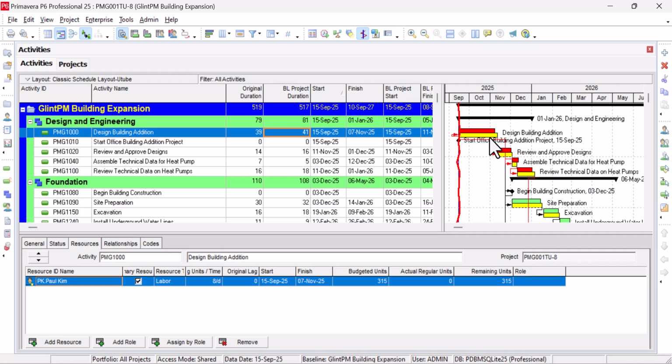This is baseline here, yellow, and the red is the actual. So you can see it's shorter. So that's another way. This one is shorter too. But you can see here, baseline is smaller and the current duration is what? Is longer.